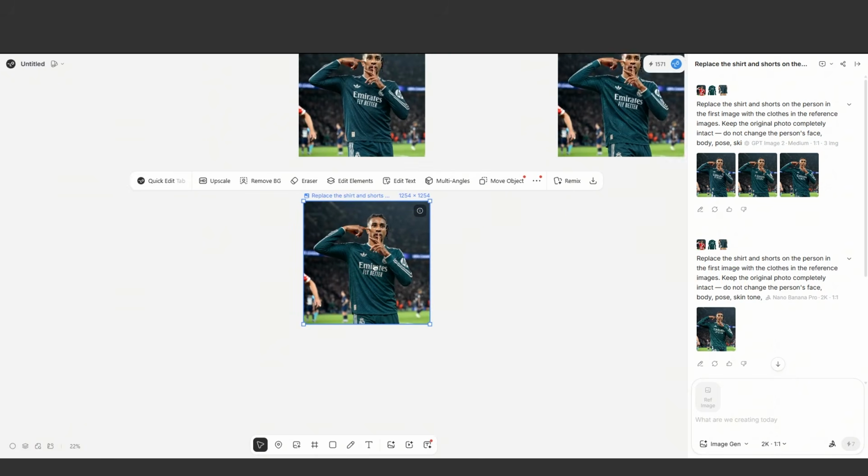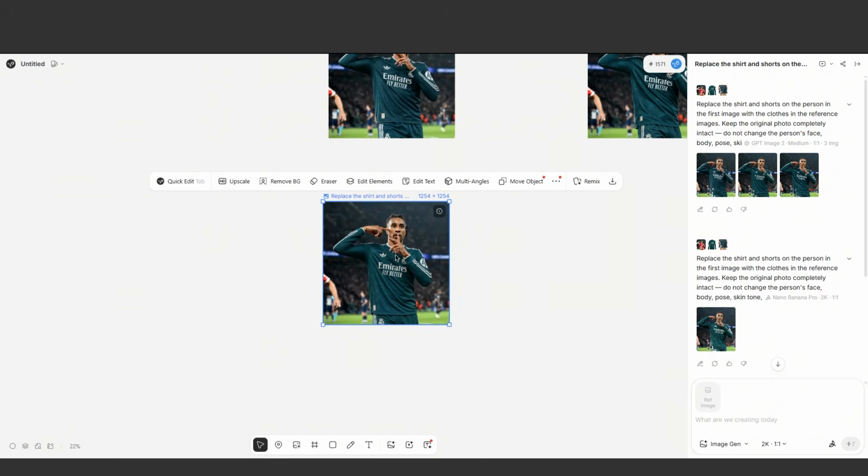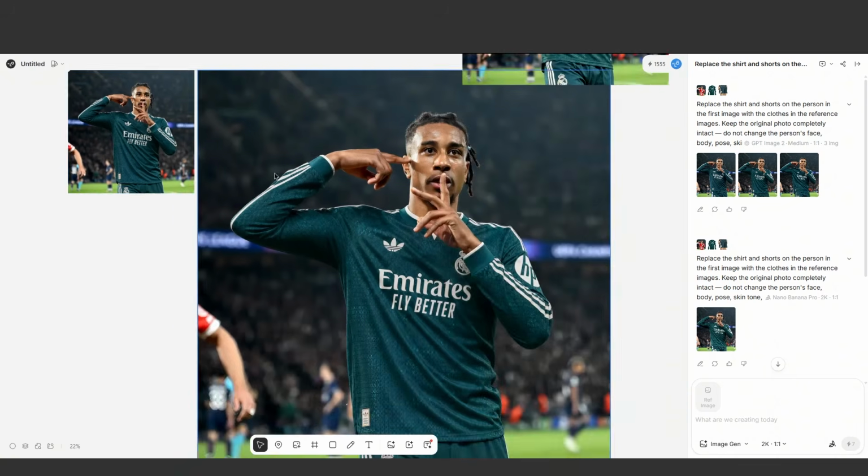First, I want to increase the resolution. You can do this very easily. When you click on the image, there is upscale at the top, and from here we can select 4K. Yes, the upscale process is done.